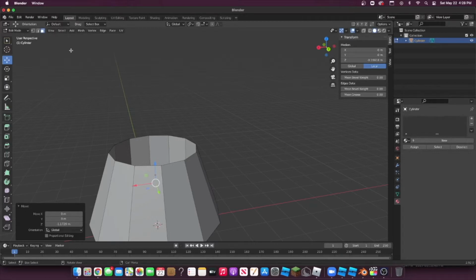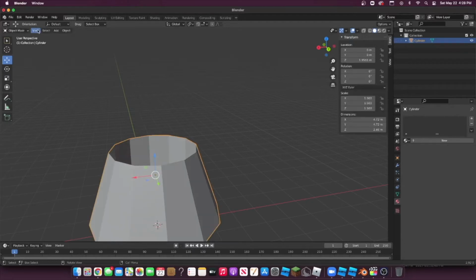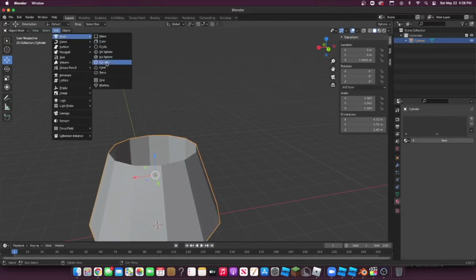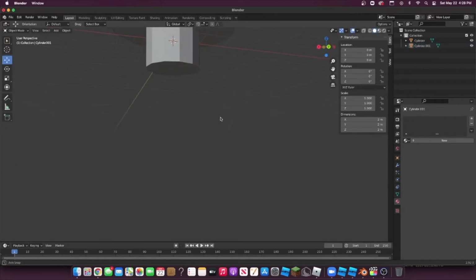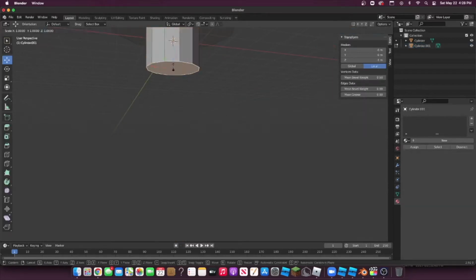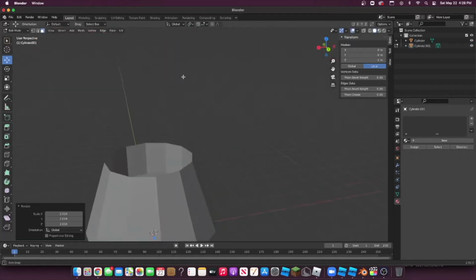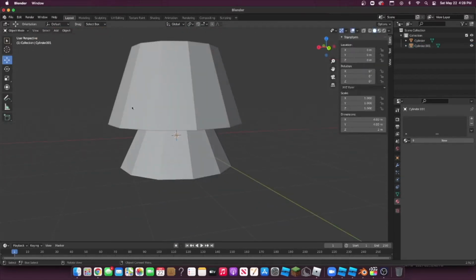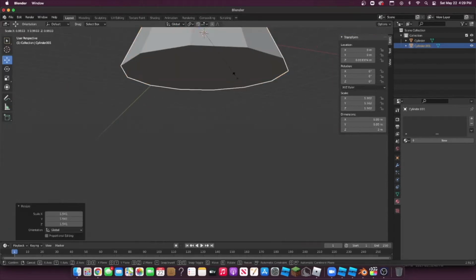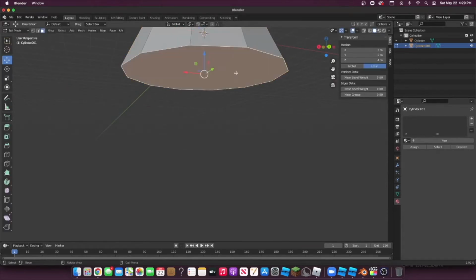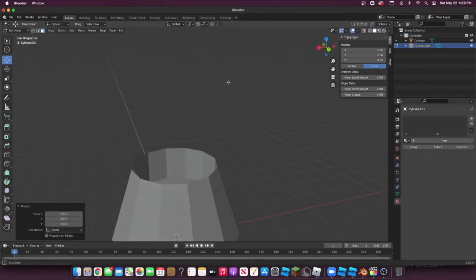So now let's grab another cylinder. Add mesh cylinder, 12 sides, make it about the same. Let's go back here. Oh, a bit too wide. And then here, let's press S. No, not both. Just this one. We don't need the bottom like this. So let's bring it down, have it like that.